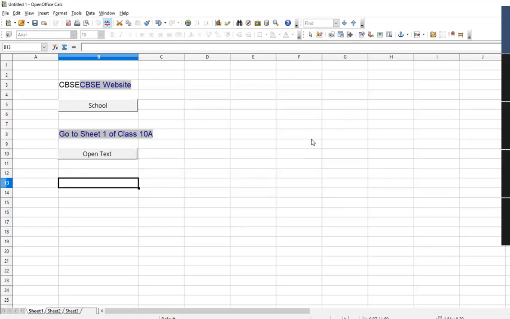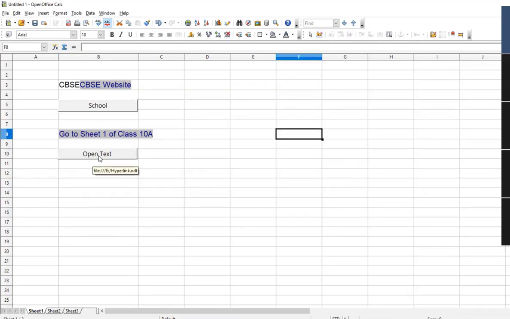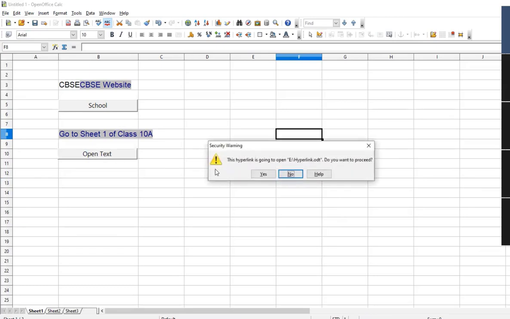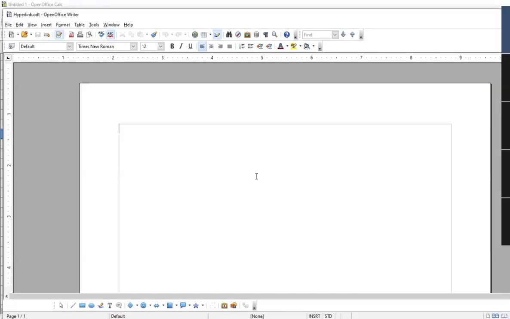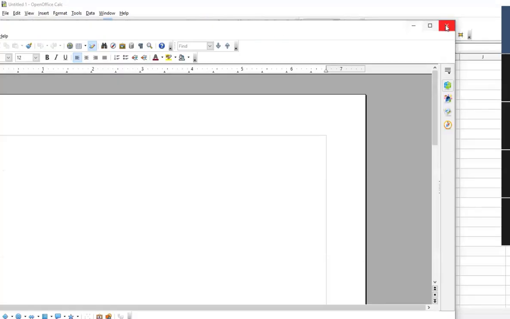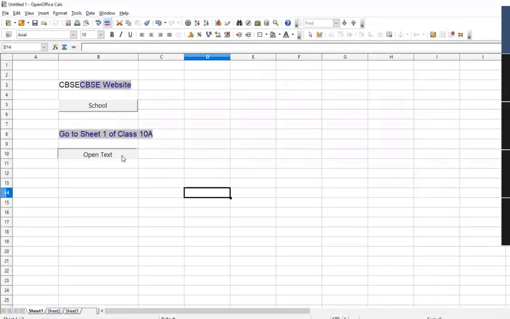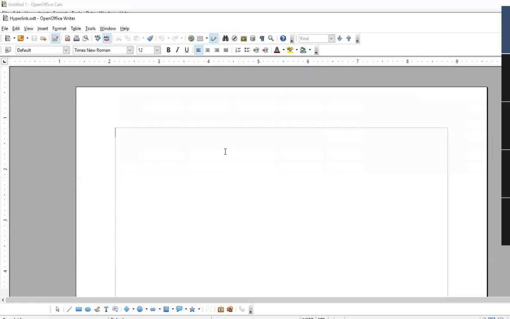Now I come out of the design mode. I click on this particular button and it says this hyperlink is going to open this particular file. Do you want to proceed? I say yes. So the document has been created for me. Now I can just use it as I want, whatever you want to type, and it can be saved.